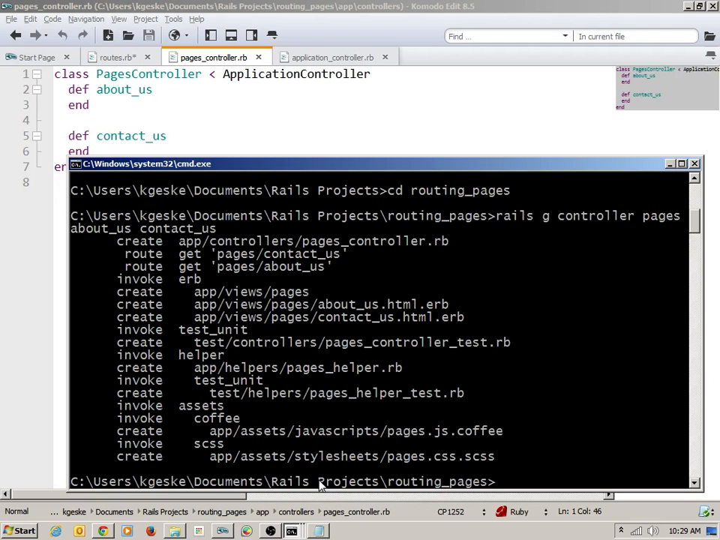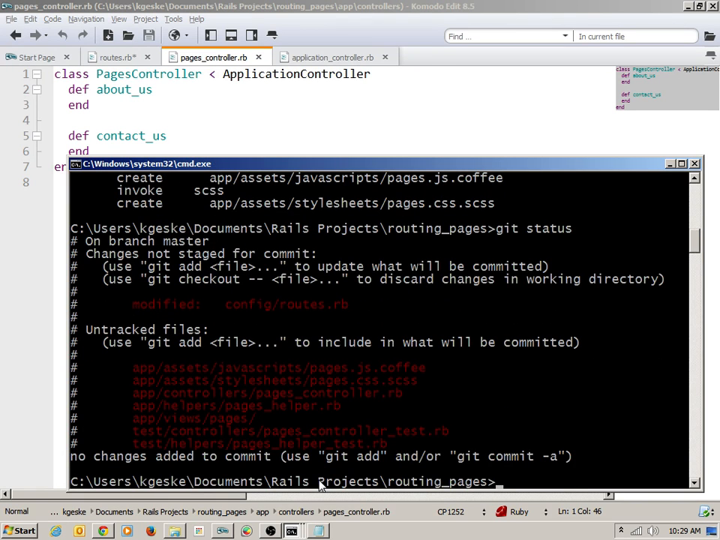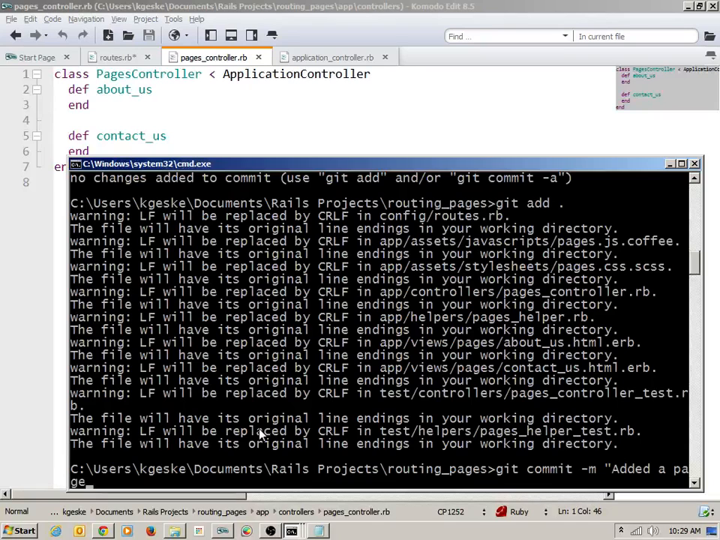So I've gone and created that, so I can go and get status. I can see new files and folders. It's sort of hard to read, but it's detected changes to some files and folders. I can stage those changes. I can commit them. Added a pages controller using a generator.